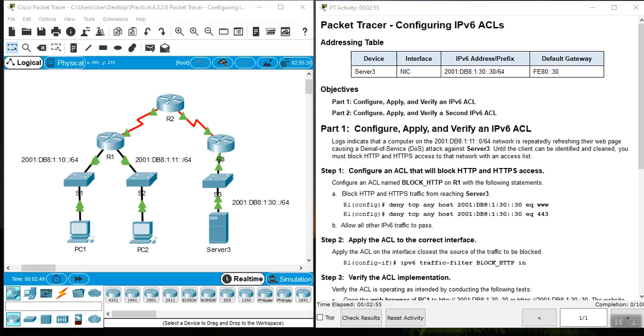Today I'm going to show you how to configure IPv6 ACL on a router. Do you remember in the previous video I also showed you how to configure standard and extended ACL? If you want a brief idea of how to configure them, you can check the previous video.